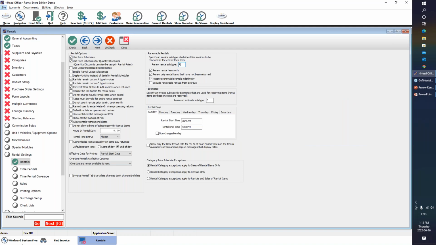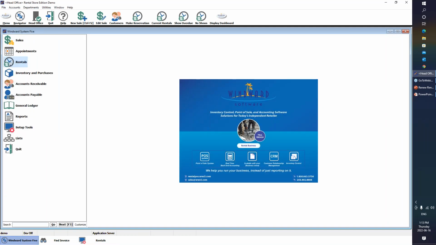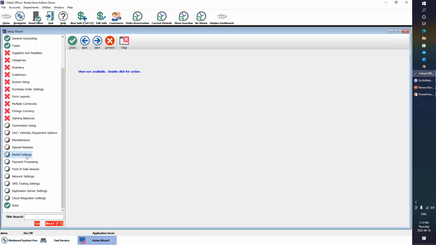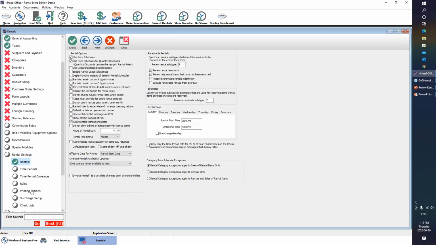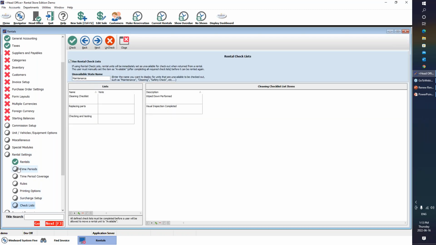If you go back to the settings, it's under the setup tools, setup wizard, and then go back to rental settings and rentals, and then we have the rental settings checklist. From my end, I've already checked this option and I set the unavailable state name as maintenance, and I've created different names right here. For example, I have the cleaning checklist, and the items that I have for the cleaning are like wipe down performed, visual inspection completed.